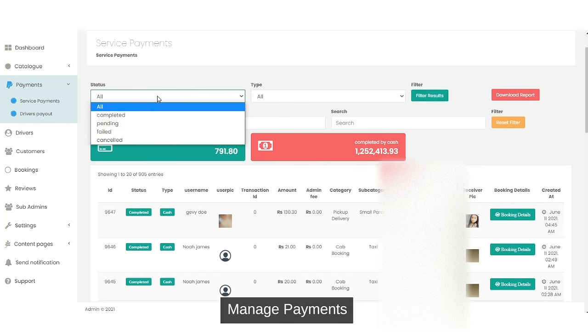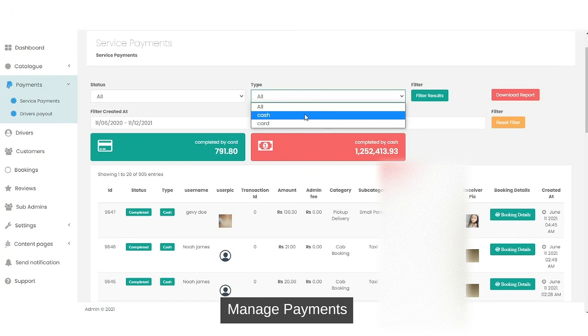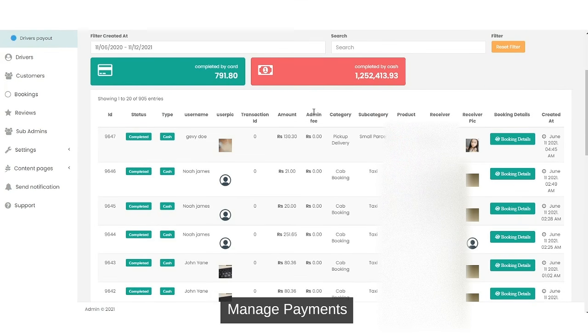So this data can be filtered depending upon the booking status, like whether it is completed, pending, failed or cancelled, the payment type, and this data can be downloaded in the CSV format by clicking on the download report button.